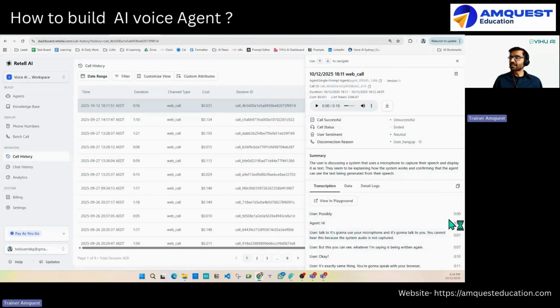So this is basically the transcript. Now, based on this transcript, you create those post call analysis fields, and it will be able to extract the information from this transcript. Similarly, you can listen to this call recording from here, and you can download it as well. And then you know the end phone number called, the duration, time, cost, tokens, everything.